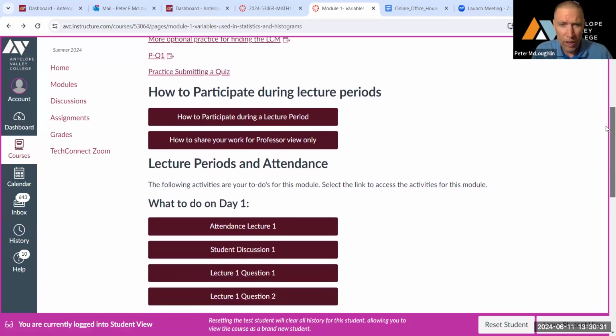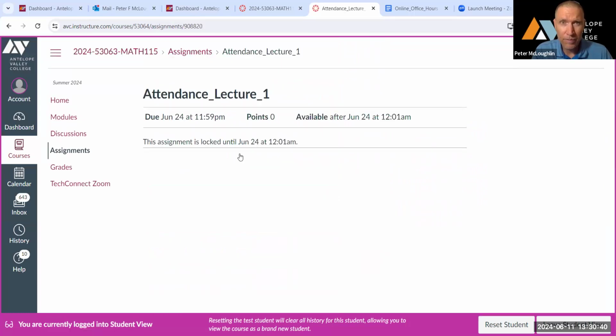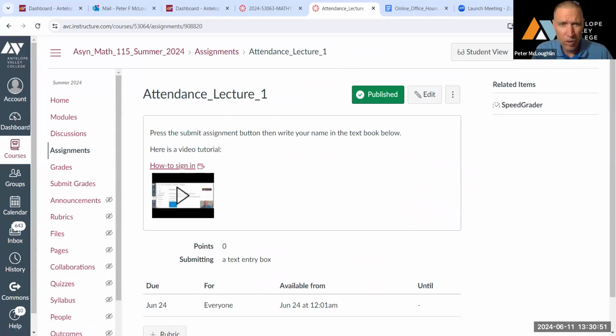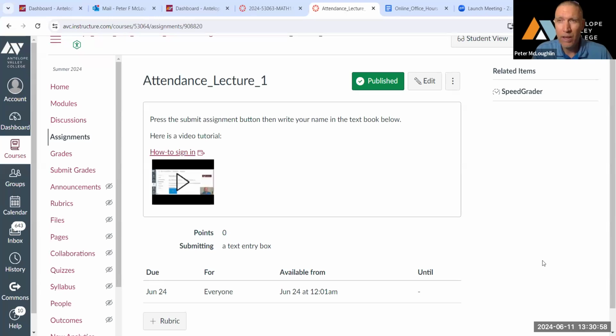Okay, so here's the day 1 stuff right here. So the first thing I'll do is attendance. So click on the attendance link. Right now it's locked, but on the 24th, it will be unlocked. So let me just leave the student view for a second. So this is what it will look like. And then you'll just put your name in a text box and you'll press submit. And that's how you're going to sign in.